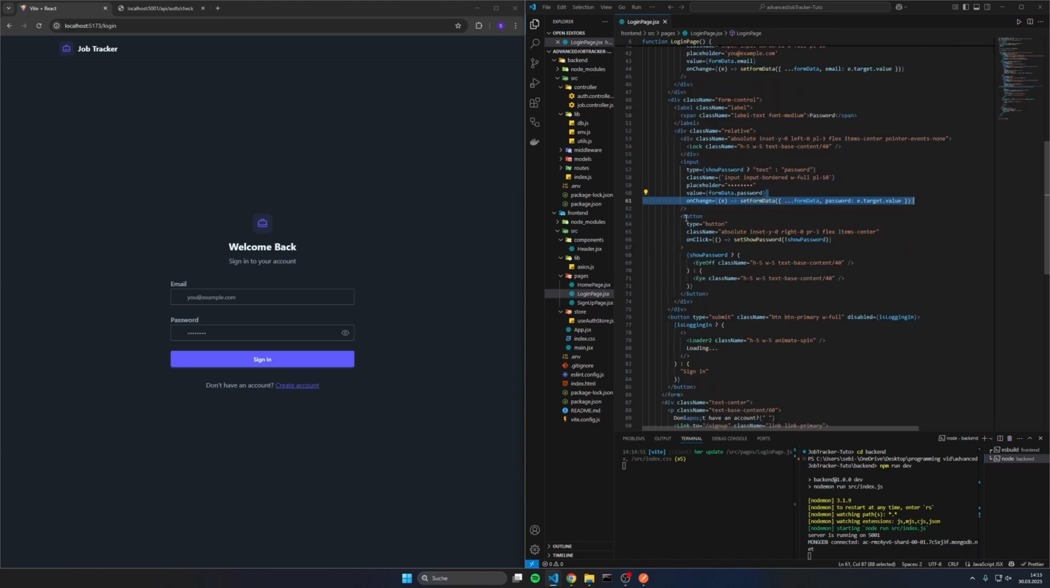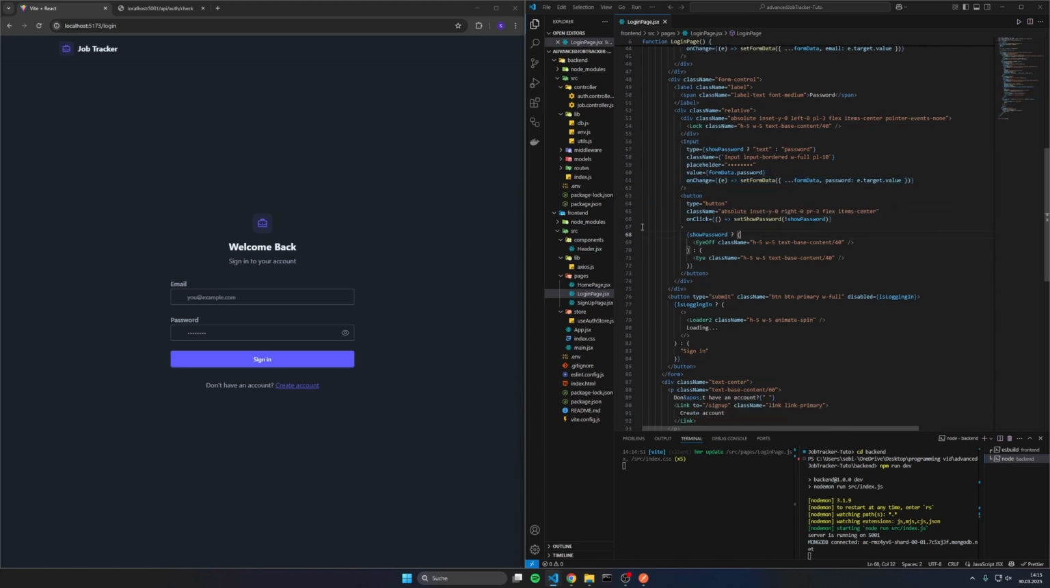Then beneath that we have a button, and on click we are negating the value of the show password in the set password function. So that's the same concept as for the sign up page, where if it's false it gets true, and if it's true it gets false. And then depending on the show password we are rendering the eye off or the eye icon from Lucide React inside of the button. So that's basically that.